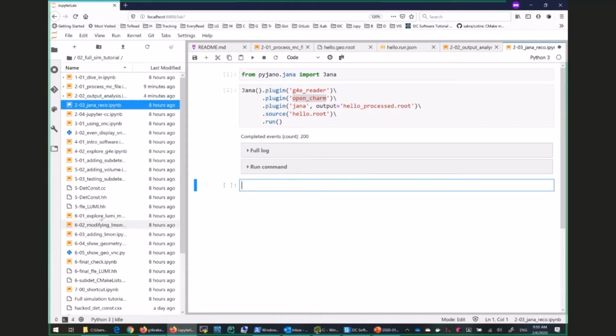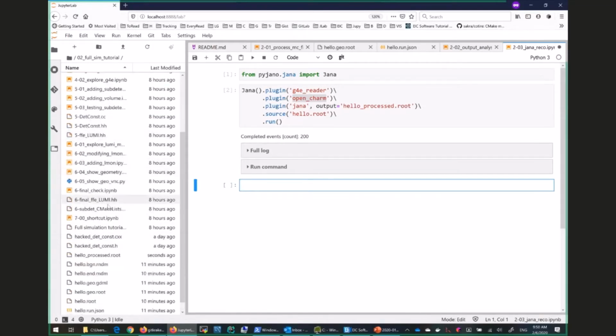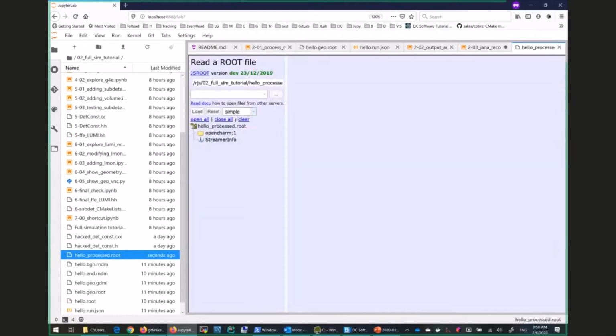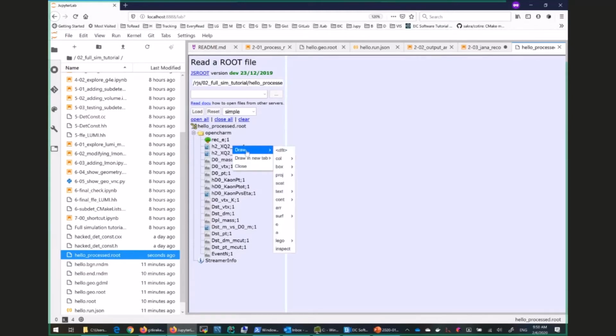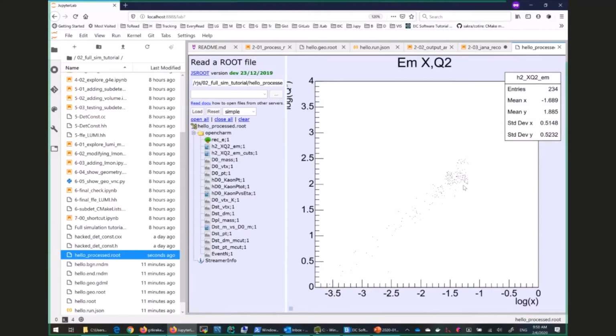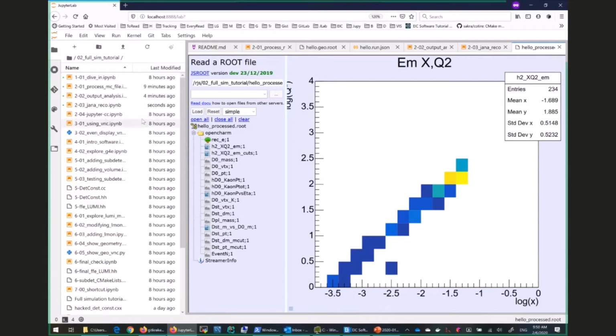If you see over here, this processed file is created. If we open it, it has this folder, and it has some plots in it. If I once again draw x and Q squared, there are not many points, certainly, because we just processed 200 events. But you have to know that it's pretty easy to use one out of the other. So let's proceed.